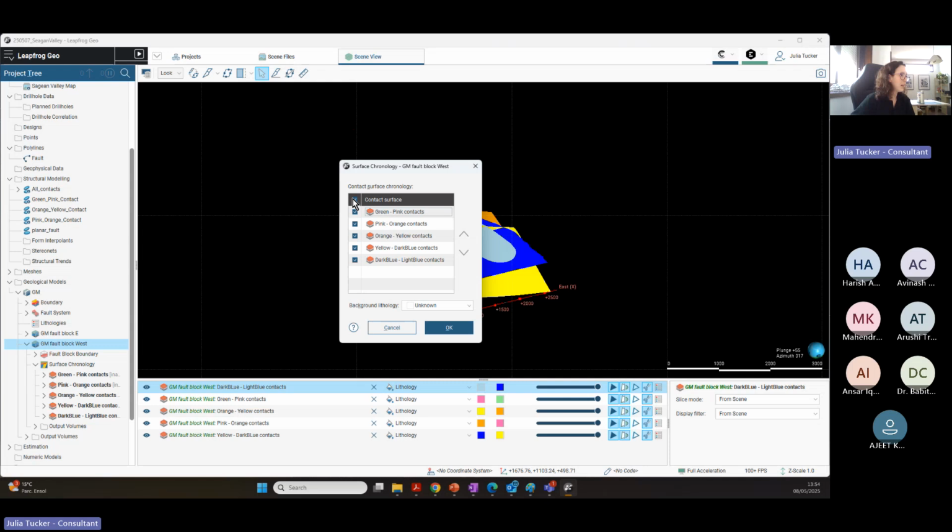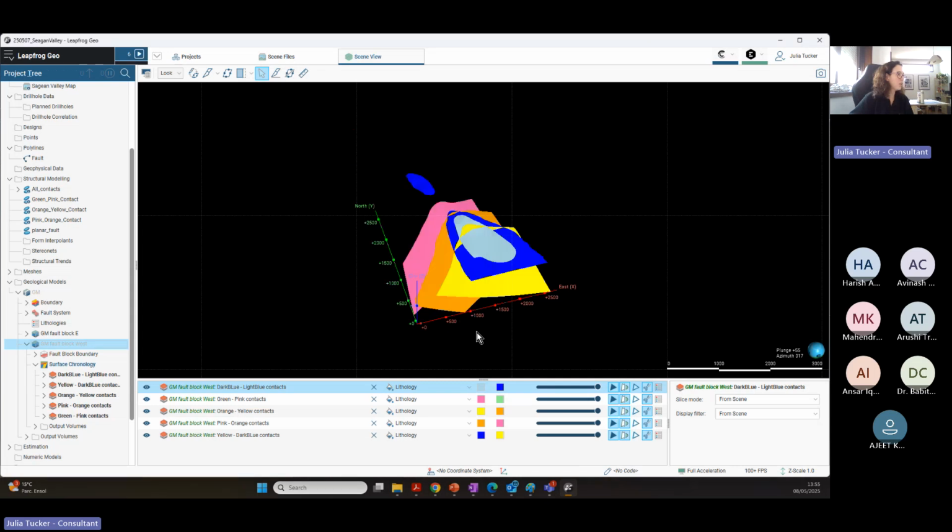Now we are going to activate everything in our block model. So let's open it, click on everything, and input the right chronology on it. So what is it going to be? It's going to be the dark blue and light blue contacts, yellow and dark blue. We are going to have the yellow below, the pink, the yellow, the orange and pink, and the pink and green. And the background lithology is going to be. And now we just need to click on the OK.